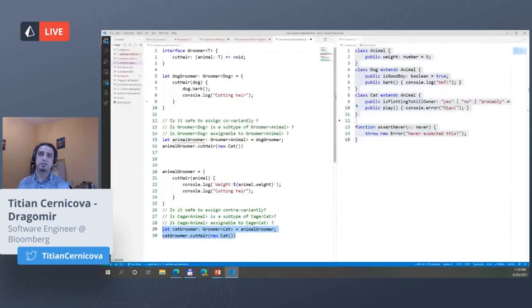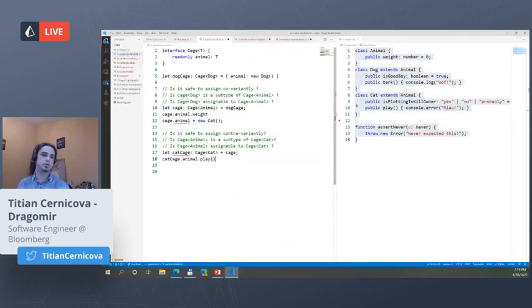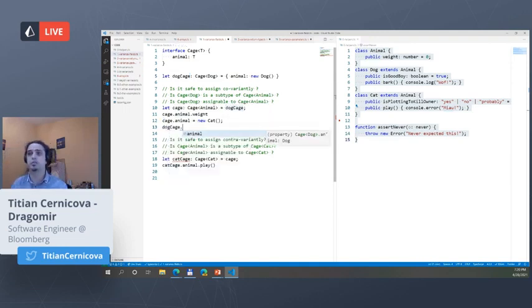Well, consider our first example with our cage. We said that this is safe because we cannot assign the animal field because it's read-only. But if we remove the read-only modifier, then this assignment is still allowed because mutable fields are covariant. However, we end up assigning a cat to what used to be a dog cage. So if we were to access, for example, dogCage.animal.bark, we are now telling our cat to bark. And again, the cat is probably not going to be very happy to do so.